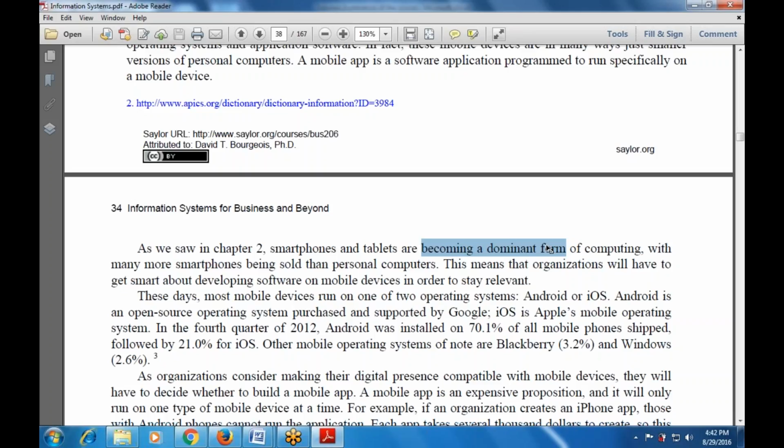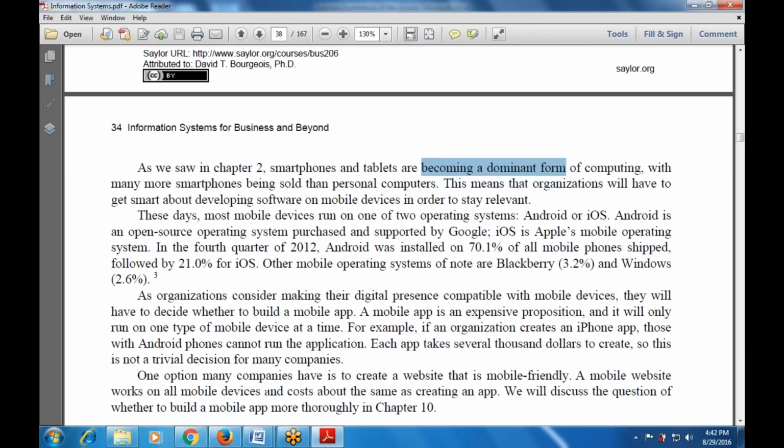What is Android? That is an open source operating system that is developed and supported by Google. And iOS is Apple's mobile operating system. In the fourth quarter of 2012, Android was installed on 70.1 percent of mobile phones shipped. As organizations consider making their digital presence compatible with mobile devices, they will also have to decide whether to build a mobile app. That is, what are the various applications that are used on mobile? Nowadays, everything is available with a mobile app.